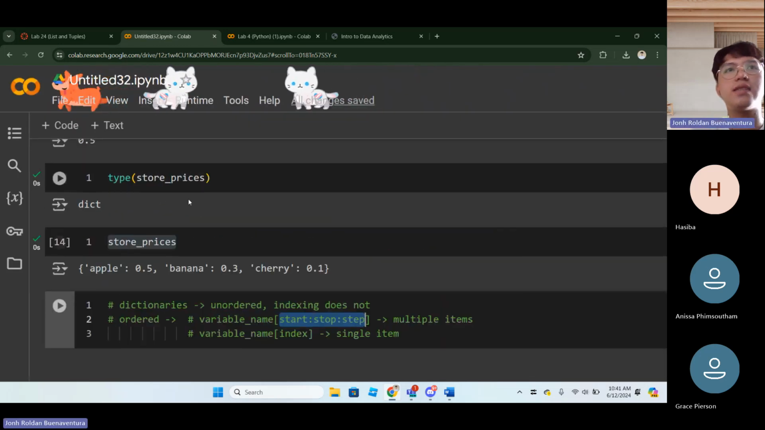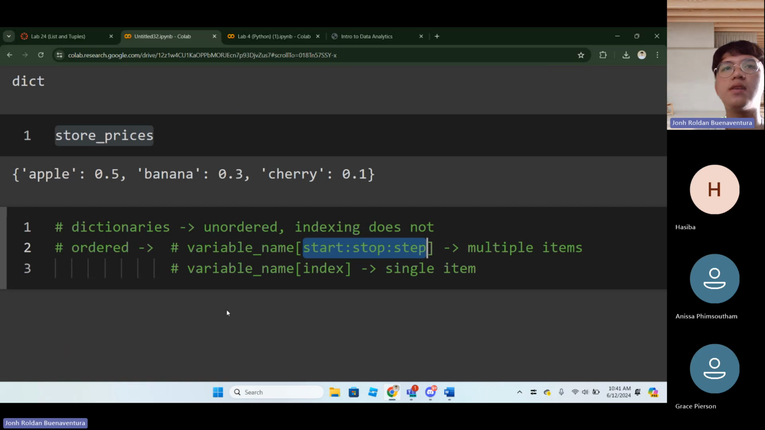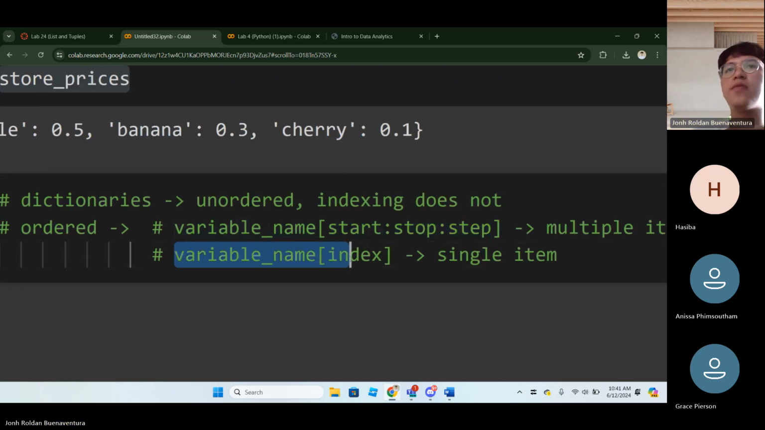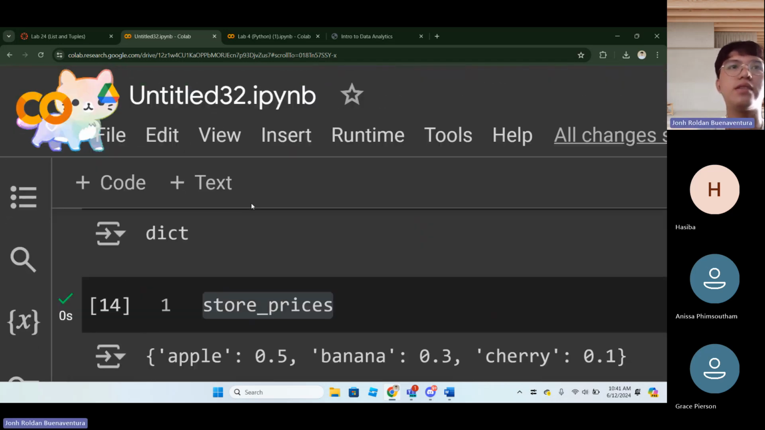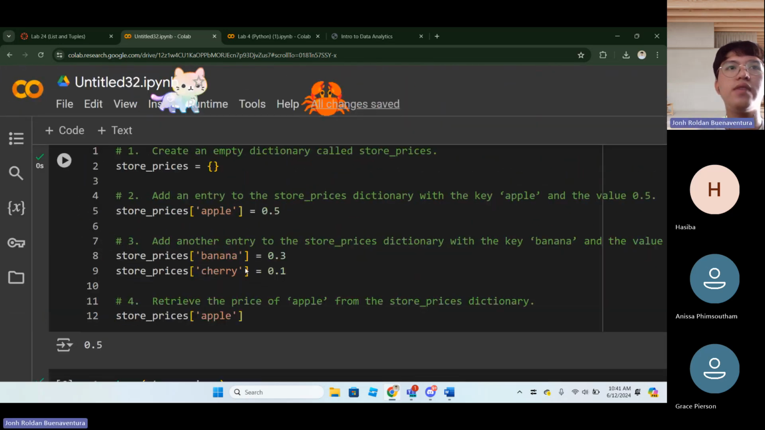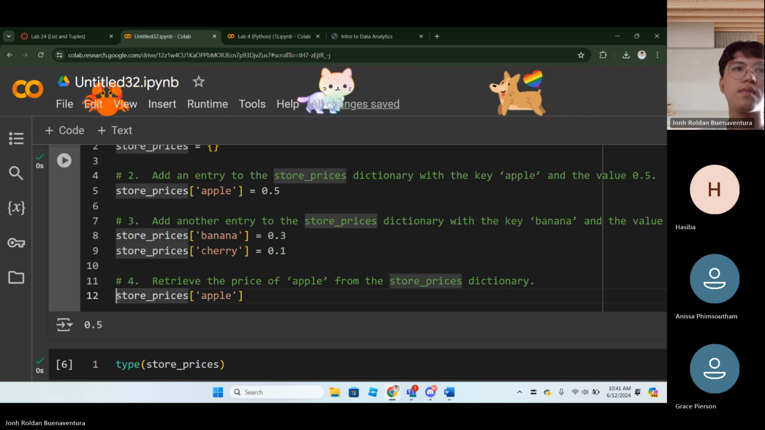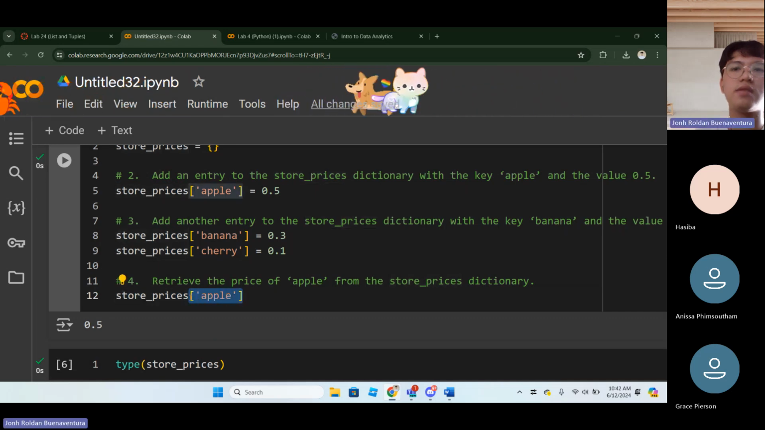But in dictionaries, the pattern almost looks the same, like this. Variable name followed by the index, but instead of using the index, you are using the key. So just like what Grace did here at this part. Okay. We have this store prices. Let me run first the store prices.